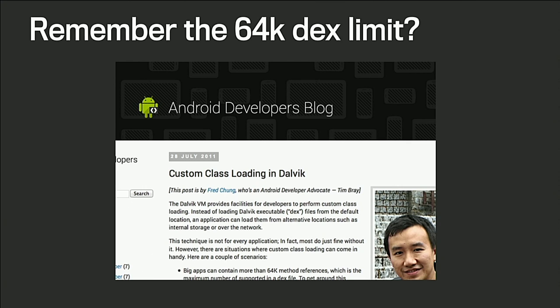Another option is secondary DEX files. How many people have tried out secondary DEX files in your apps? I see a few hands.